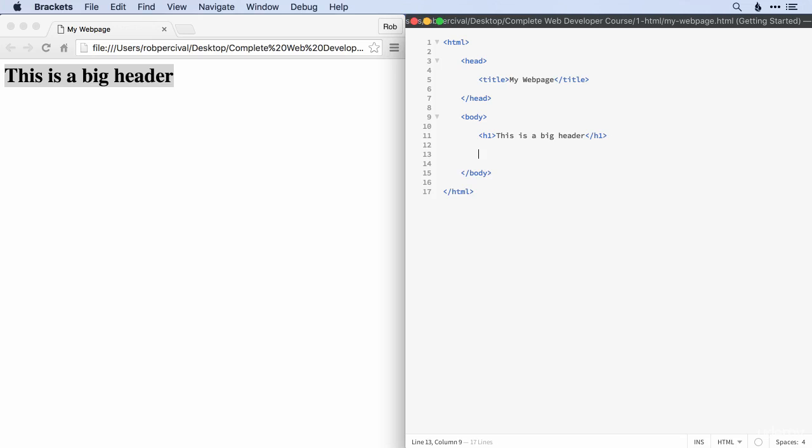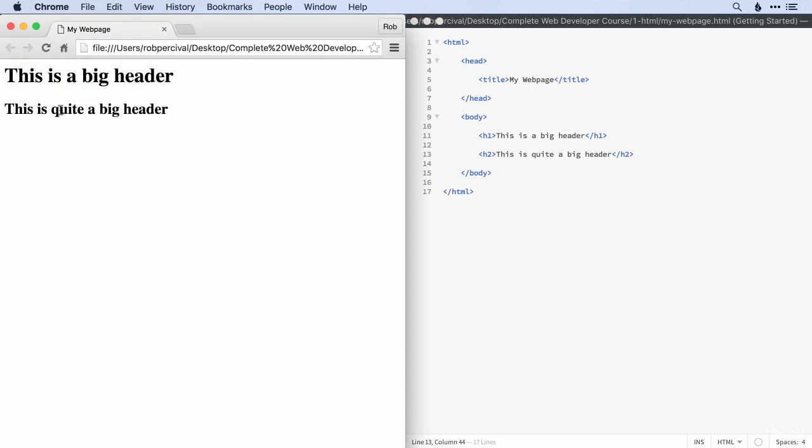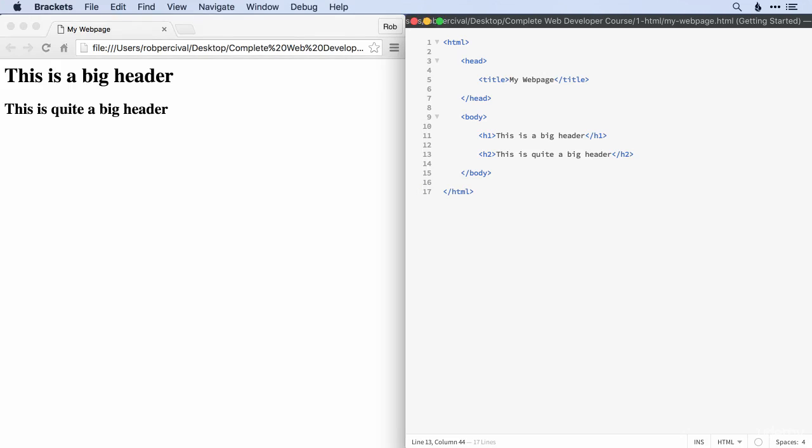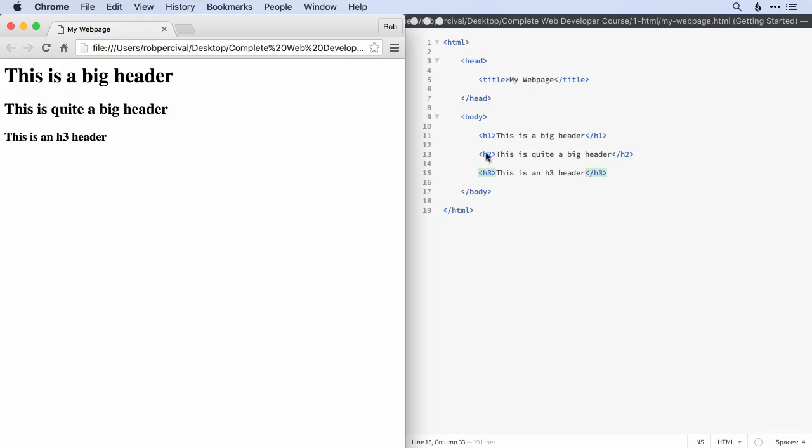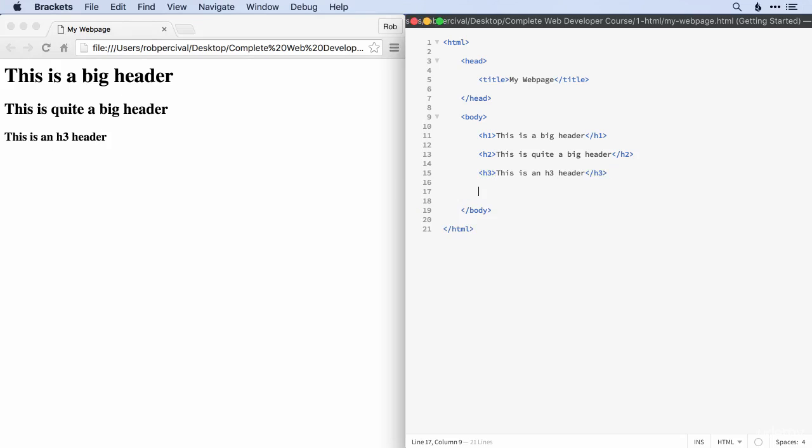With an H2 tag, as you might guess, it's quite a big header. Not quite as big as H1, but let's have a look. There we go. So it's bigger than normal text and bold, but smaller than an H1. So you can probably see where this is going. We can have an H3. And it's getting smaller and smaller as we go on.